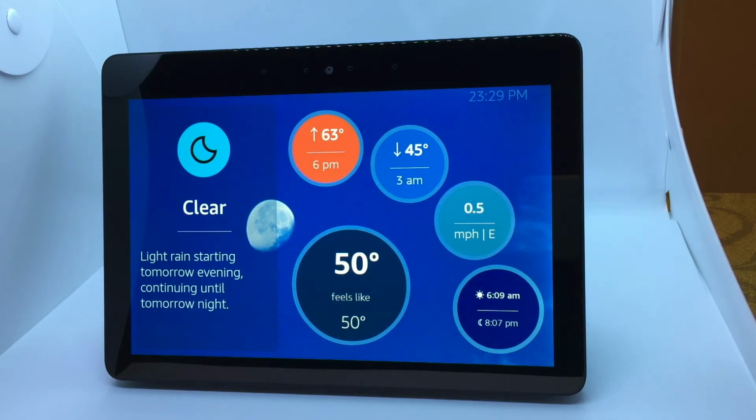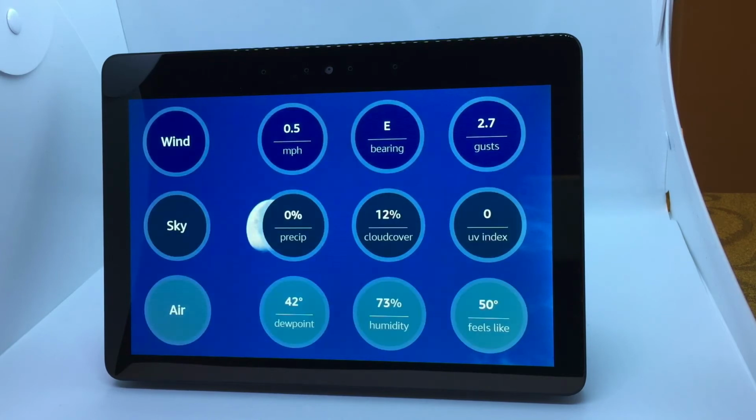Currently, it's 50 degrees with clear skies, remaining that way for the hour. Tonight, you can expect clear skies, turning to mostly cloudy skies by morning, with an overnight low of 46 degrees. Tomorrow, look for light rain starting in the evening, with a high of 60. Would you like to hear more details?